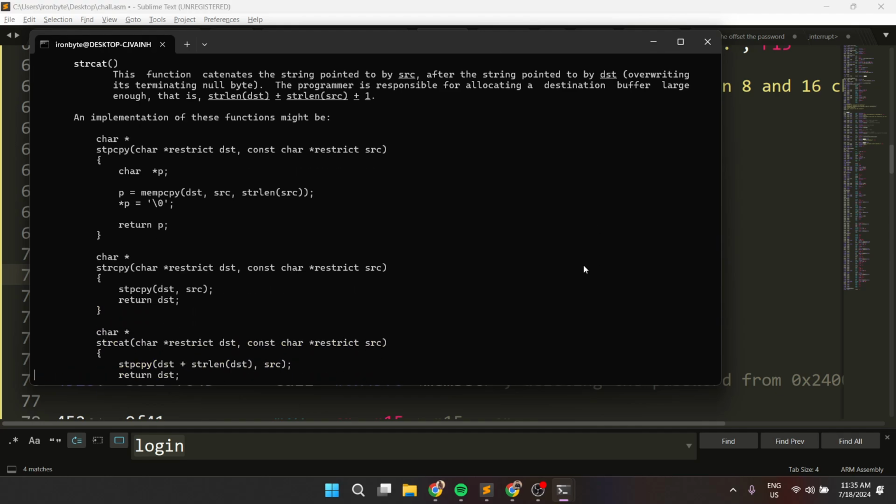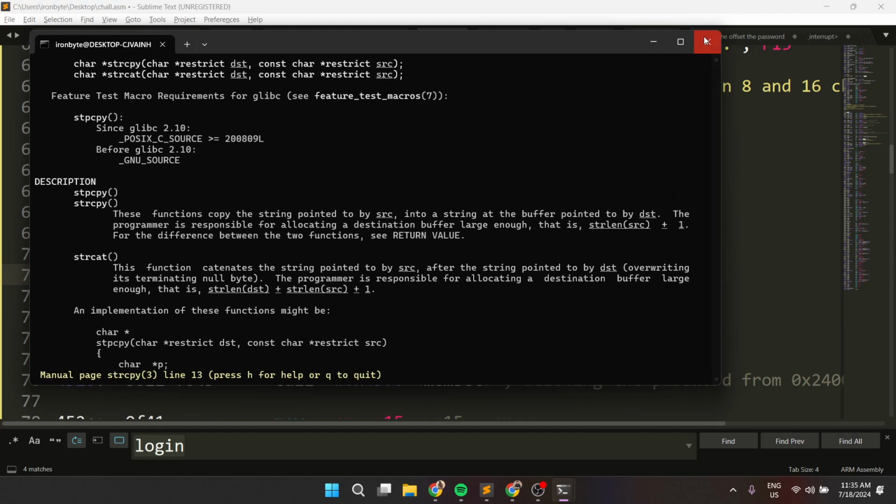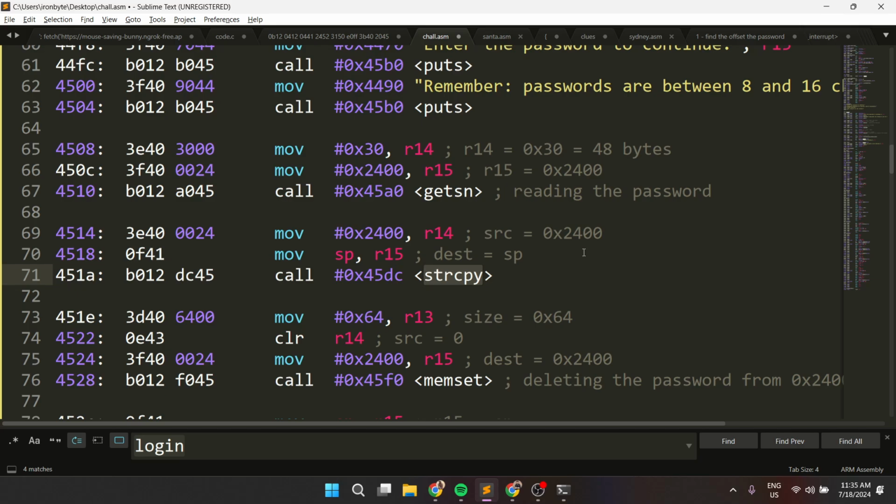Now the thing about strcpy, guys, let's just make it very simple. There is a little trick about strcpy that says it will stop copying the data from the source to the destination when it hits a byte equal to 0.